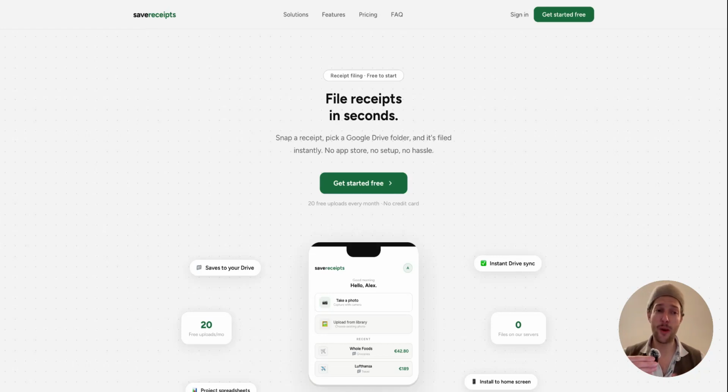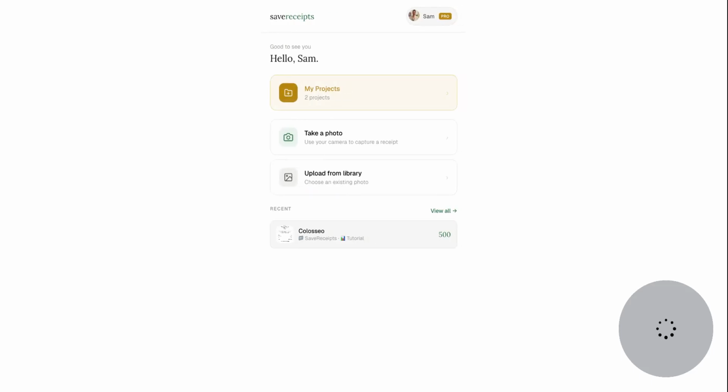Today, I'm going to give you a quick demonstration about how Save Receipts works. And hopefully after the video, you will see just how simple your receipt filing can be. So what you're going to do is head over to SaveReceipts.com and click Get Started for free. Now I'm already logged in, but it will prompt you with a Google sign in as per normal. You just quickly sign in and you will see a screen that is similar to this. You have projects, take a photo and upload from library.